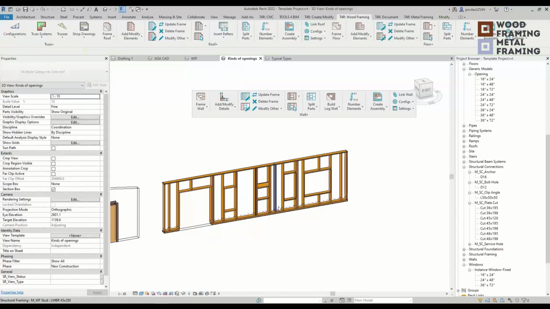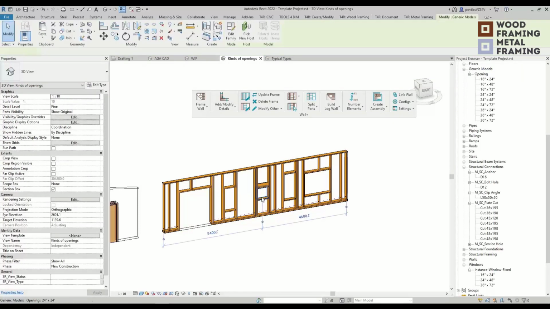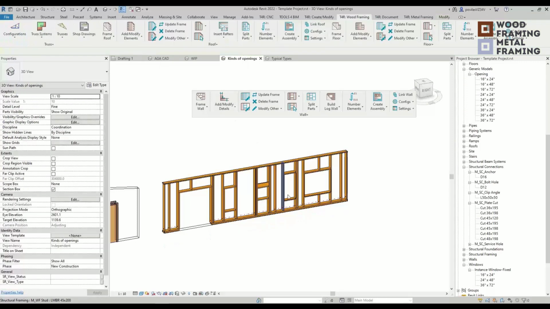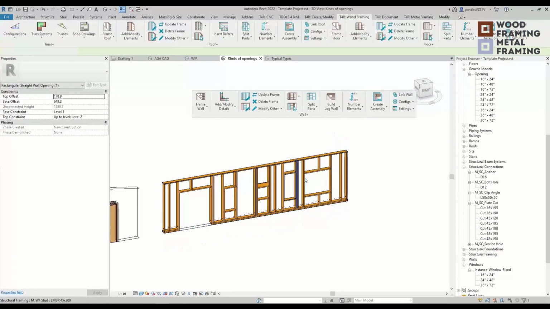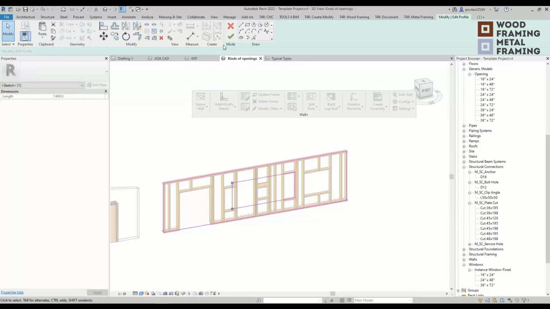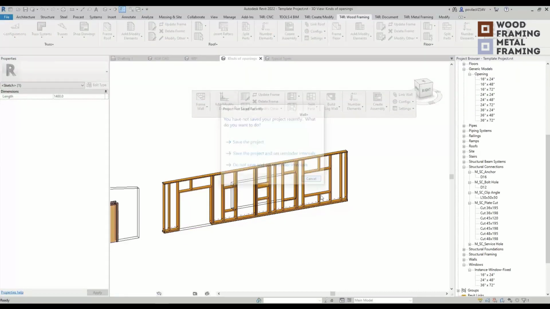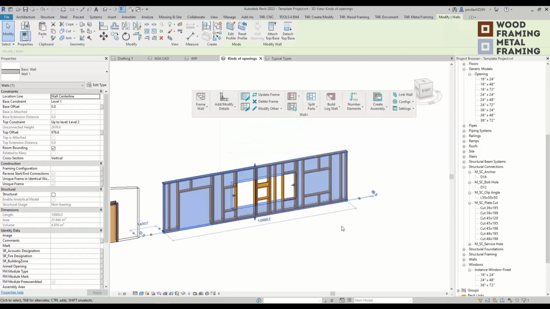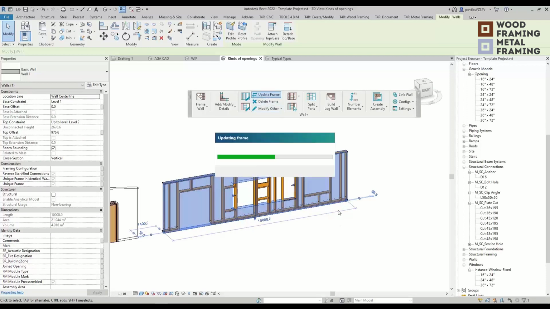So if I get rid of those, get rid of that opening family and system opening family, and perhaps, yeah, I just left this one. So you can see that there are quite a few changes that happen to the wall in the sense of the wall geometry and things that were hosted but no longer hosted in the wall. We can just simply update the frame and pick up on those changes.